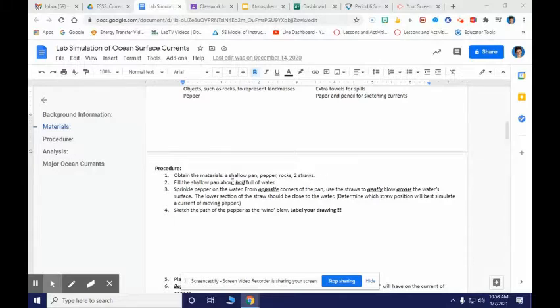You're going to fill the shallow pan about half full of water. You're going to sprinkle the pepper on the water, not all of it. And from opposite corners of the pan, you're going to use a straw to gently blow across the water's surface. The lower section of the straw should be close to the water. Determine which straw position will best simulate a current of moving pepper.